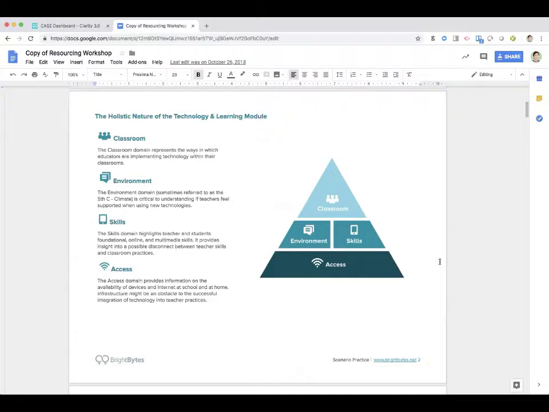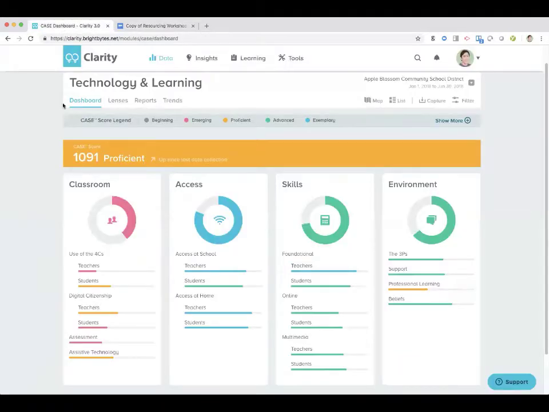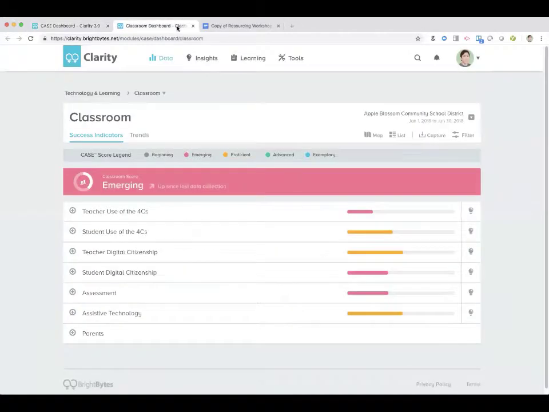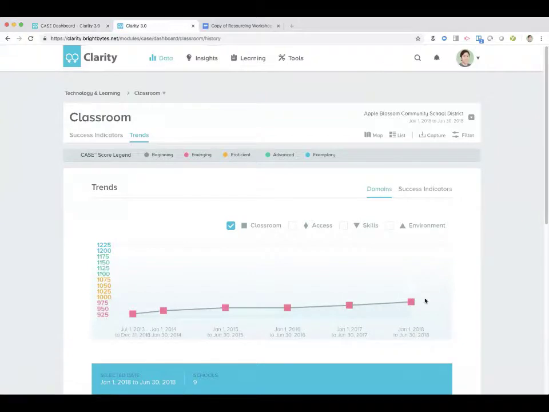When you're looking at data within the classroom domain, specifically the 4Cs, think about why some data might be showing up as it is. How does that connect to the other three domains? So we want folks to think about the platform holistically. I'm going to go through and quickly highlight a couple things within the classroom domain. I'm also going to share a navigation technique that I think is valuable: right-clicking and opening it in a new tab. Starting at success indicators, I'm going to quickly go to trends in case you have historical data. This is where I start.